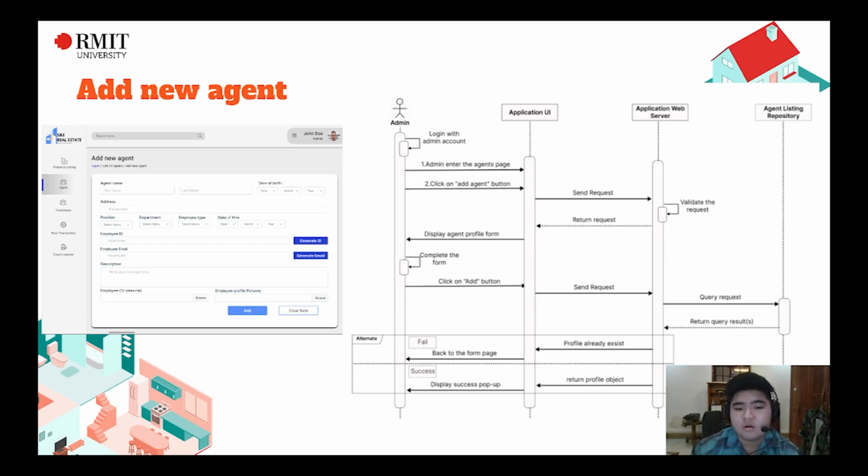After completing the form, the admin clicks on the add button, and the UI will send the request to the server, and then the server will send a query request to the database, and the database returns the query result. If the profile already exists, the admin will be sent back to the form page. But if it is successful, the UI will display a success pop-up for the admin to confirm the completion of the new account.